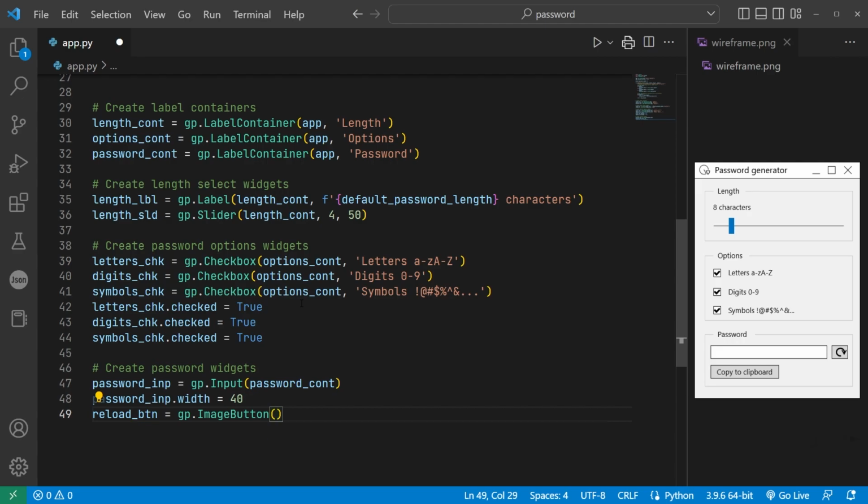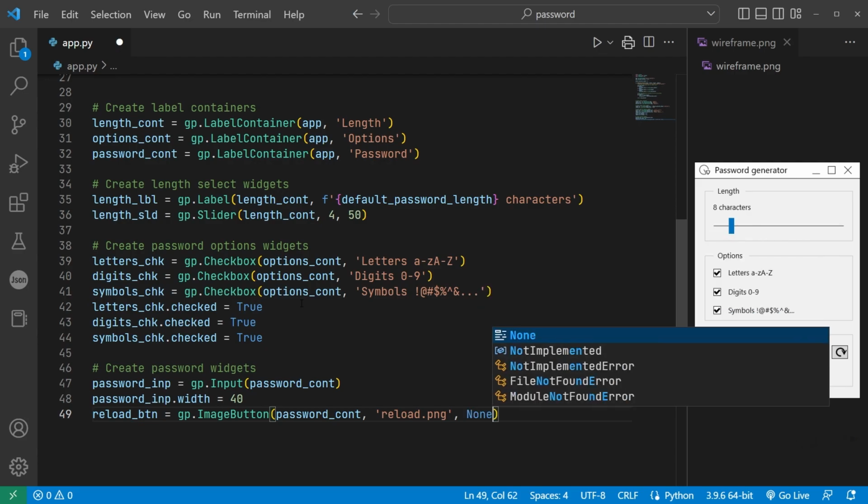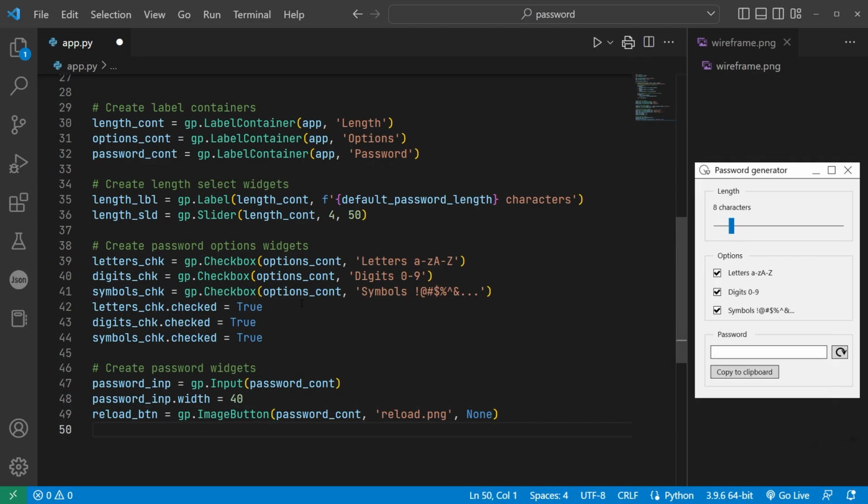I need to specify the file name of the image and the name of the function to call when that button is pressed. Now, as we'll see, it's important to note that we can't actually directly call the generate password function we've already written as the event function. So for now, I'll just use none. The final widget is the copy to clipboard button, and this too will just have none as its event function until we write it later.